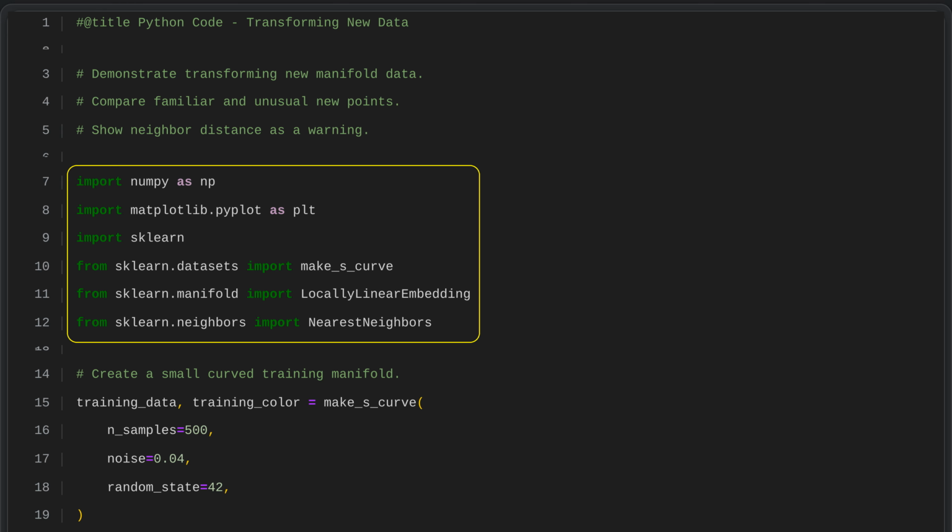NumPy handles numerical arrays. Matplotlib creates plots, and Scikit-Learn provides machine learning tools. From Scikit-Learn, we use an S-curve data generator, locally linear embedding for reducing dimensionality while preserving local structure, and nearest neighbors for comparing new points with the training data.